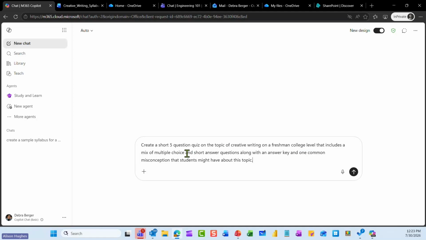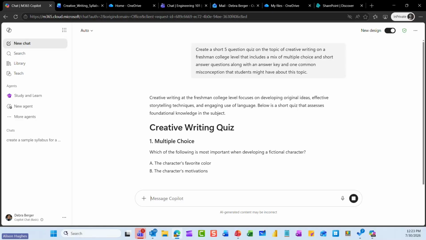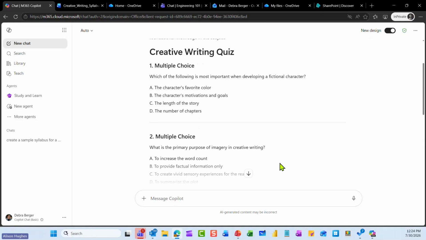Modify any of that according to how you would like to prompt Copilot to just practice getting it to create content for you that you can actually utilize. So let's prompt that over and see what Copilot says for us. All right, so pretty quickly, Copilot has started to design a quiz.